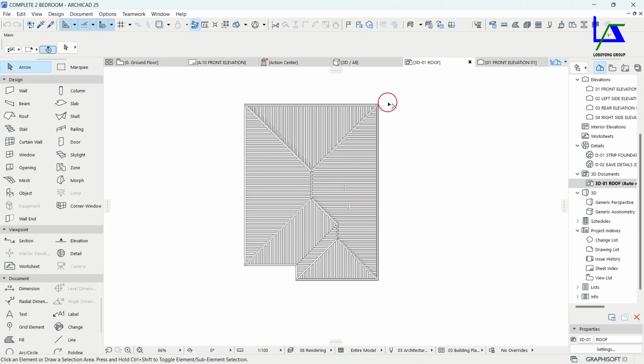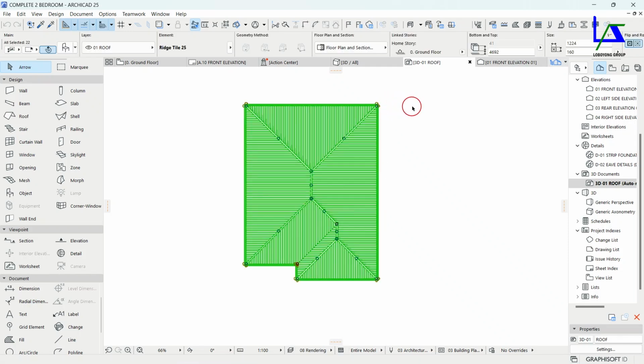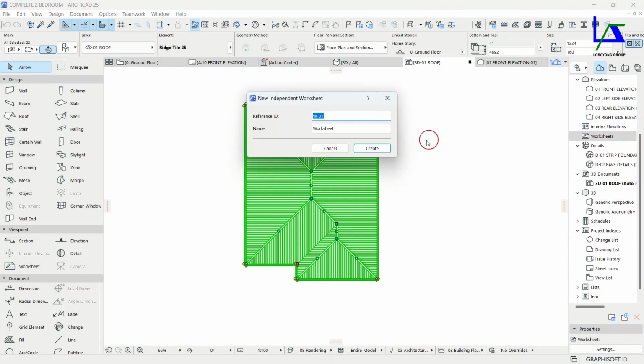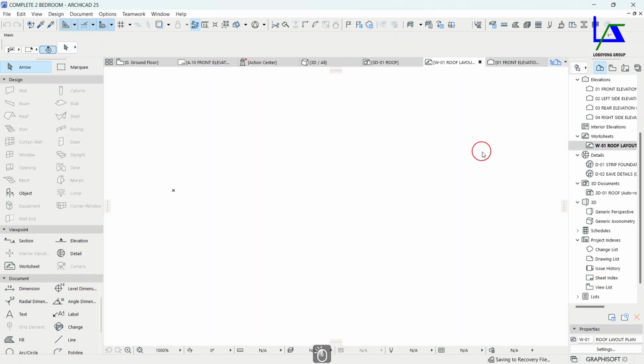So Control A, Control C. You see this worksheet, right click, new independent worksheet. So here the name is now the roof layout. We put now the exact complete name, roof layout plan. The ID doesn't matter for now. Then, okay, create.